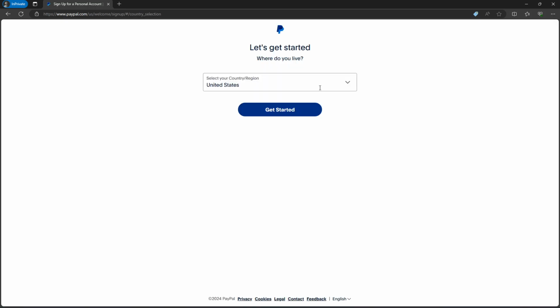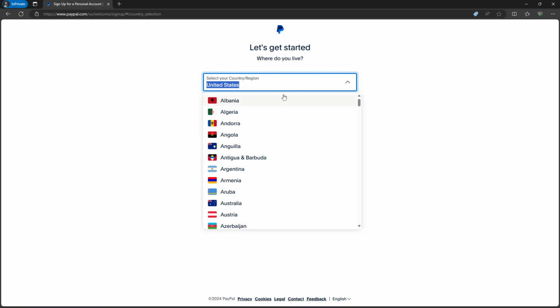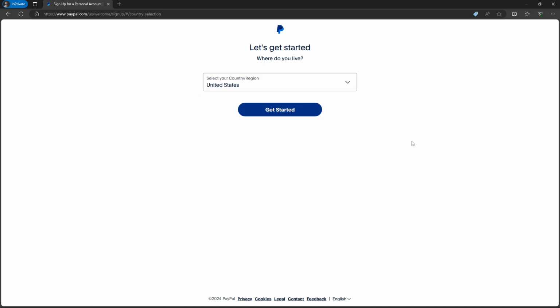Then you will see the region where you need to select your current region. And if needed, you can click over here in order to see the list of all countries. And then you can choose the correct region if it's incorrect. And then we can click get started again.